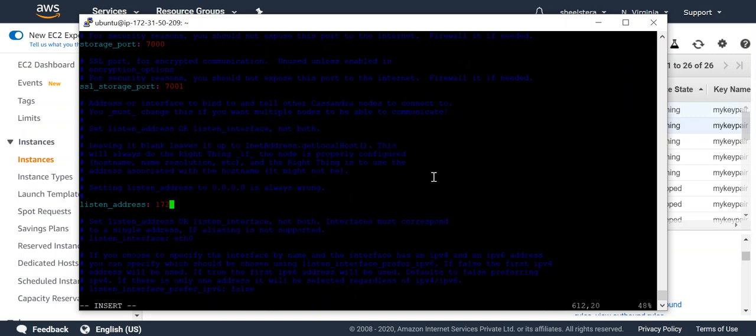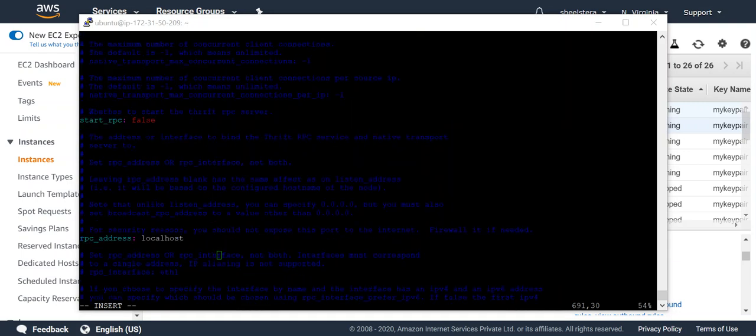I'm going to provide my private IP address here. The next thing that I'm going to do is go to my RPC address, and I'm going to use the same private IP address. If you have multiple private IP addresses, you might as well provide a separate one over here. I'm going to have one private IP address, so I'm going to use the same one.